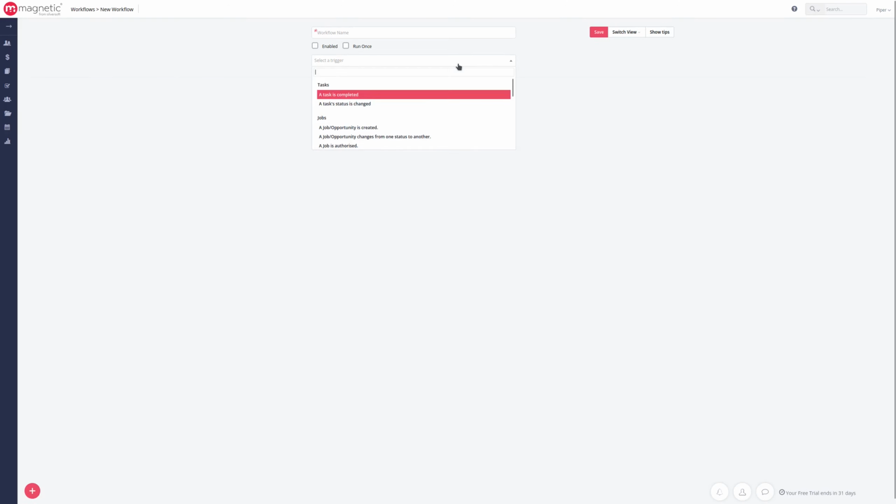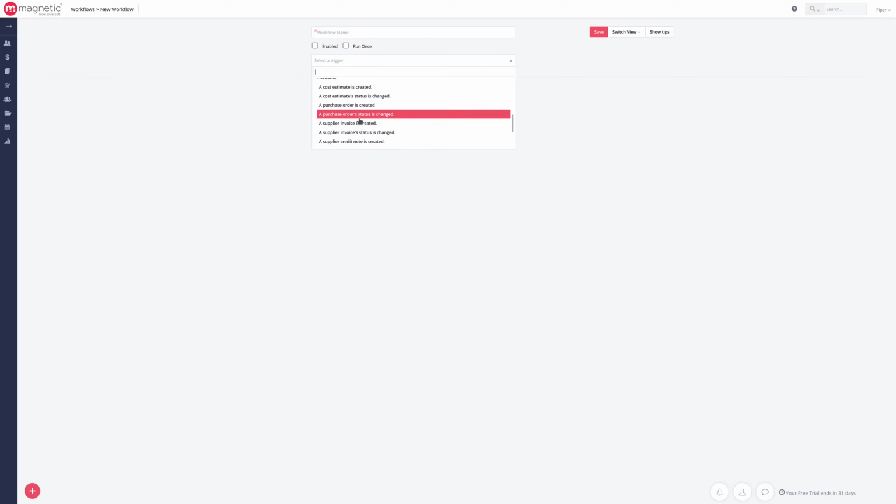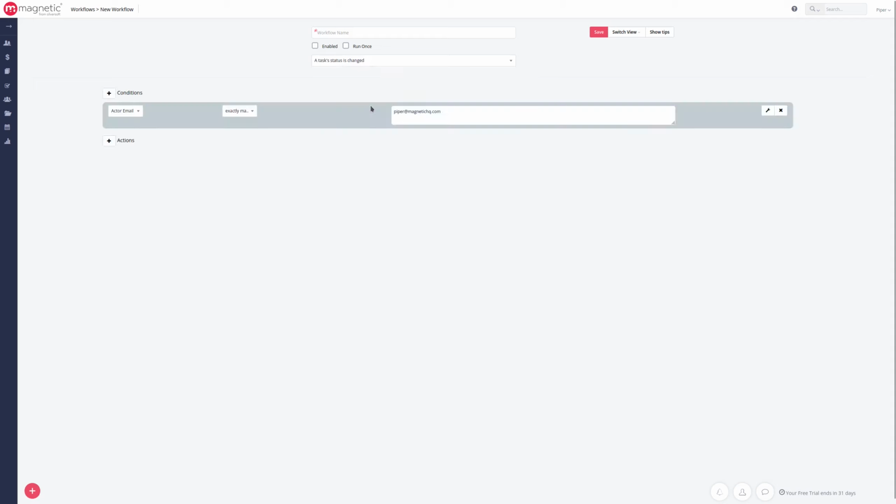As you can see, triggers are broken down into categories relevant to their source. These categories also provide insight as to the kind of trigger variables which will also be accessible. Selecting a trigger will reset the conditions of a workflow, as these are trigger specific, but they will leave the actions alone.